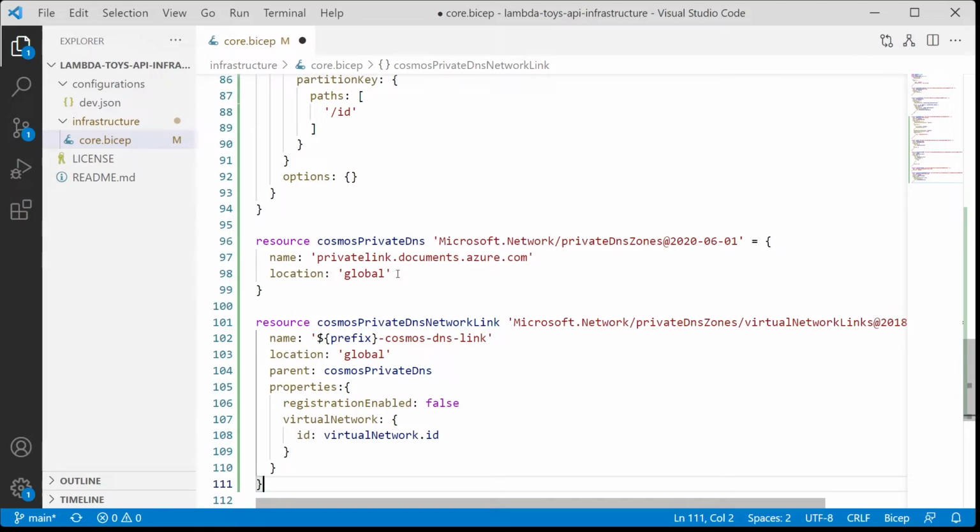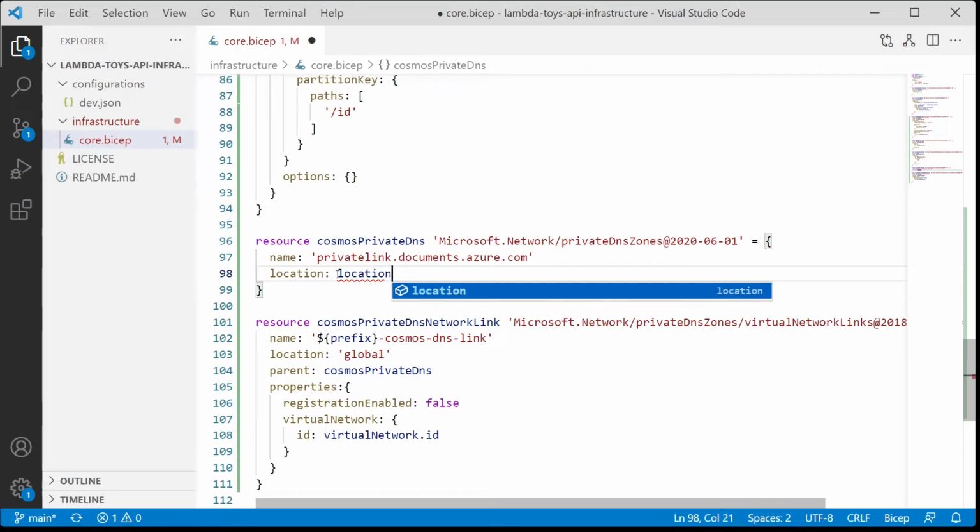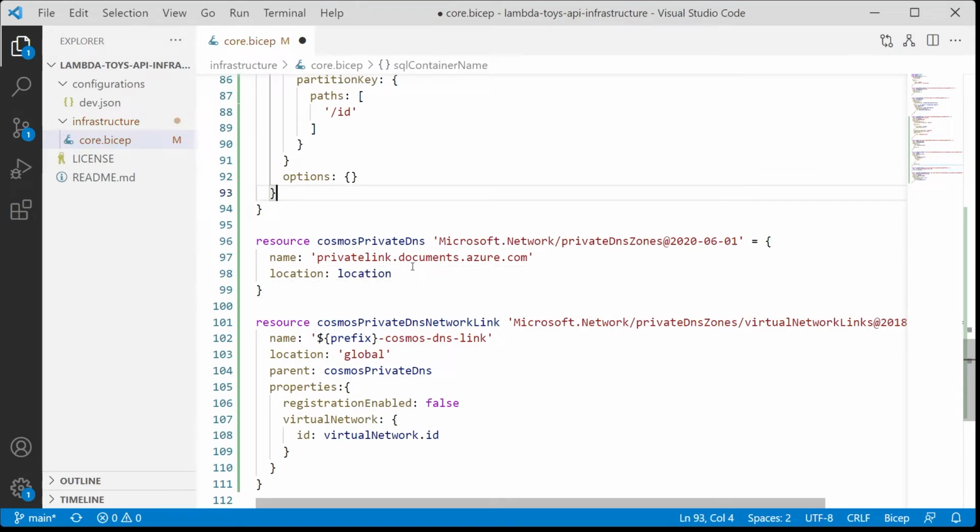If you try and just put the location field in, it'll allow you to do it, but when you run it, it will come up with an error saying the private DNS zone's resource has been registered in that location. It's because it's a global one. So keep that at global.